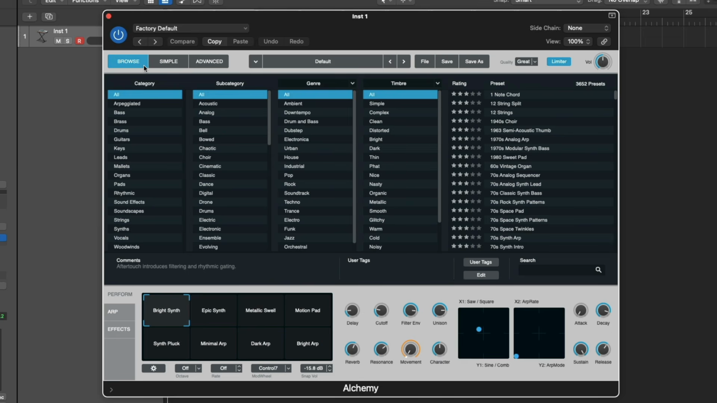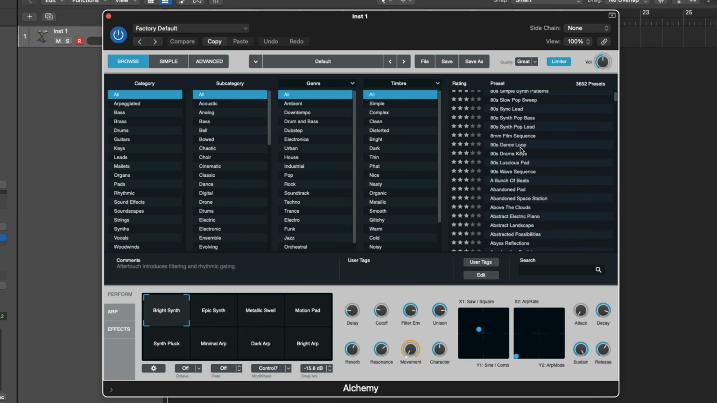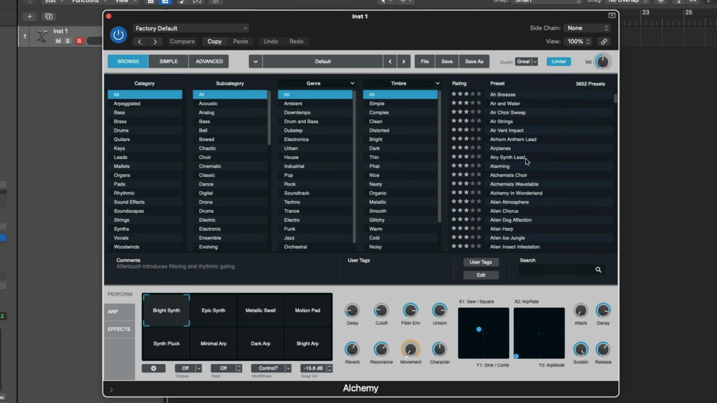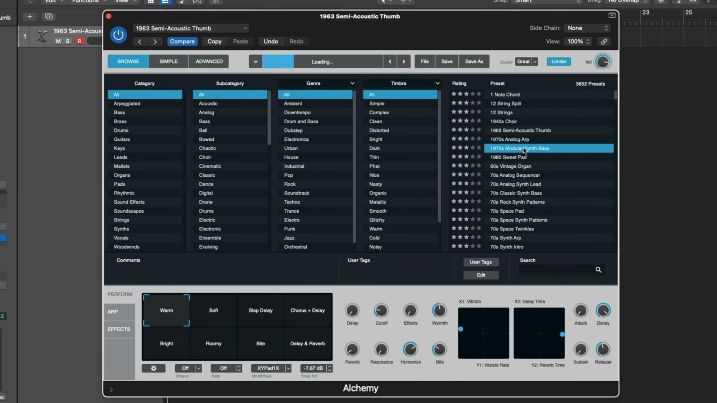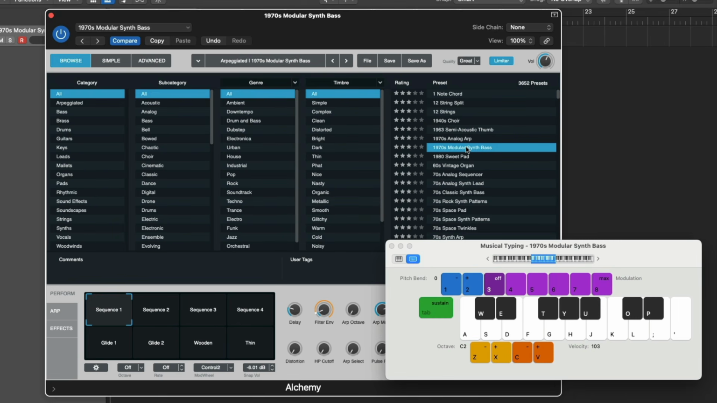Starting with the Browse tab, we can see here on the right-hand side all the different titles for all the presets that came with Alchemy or any presets that you've created as well. You can simply select a preset by clicking on any one of these names. If we open up the musical typing, we can take a listen to some of these different presets.